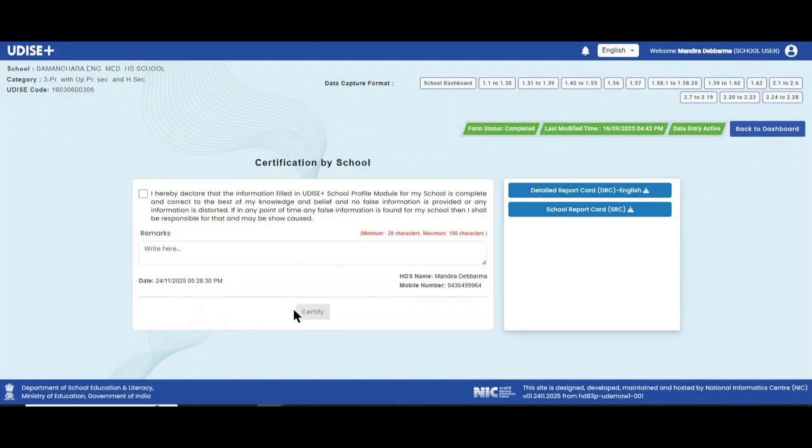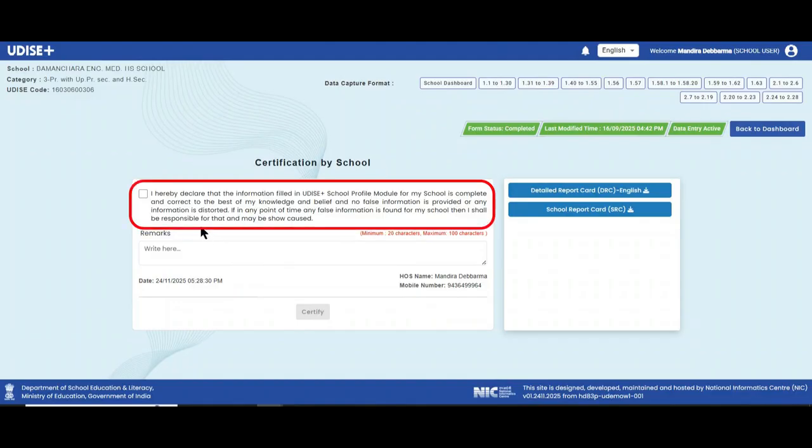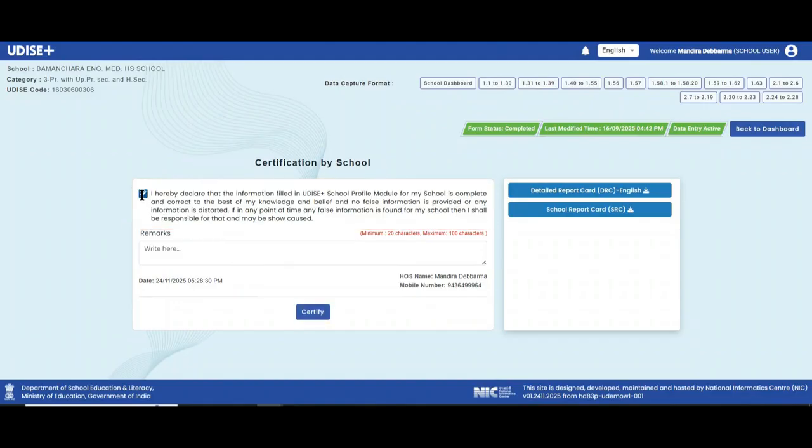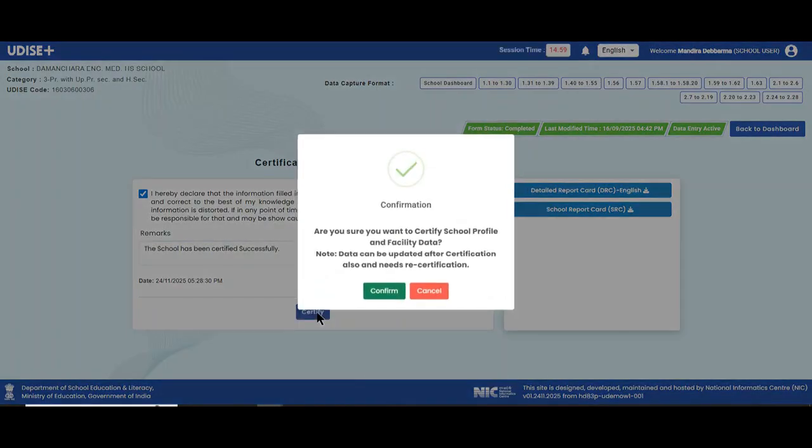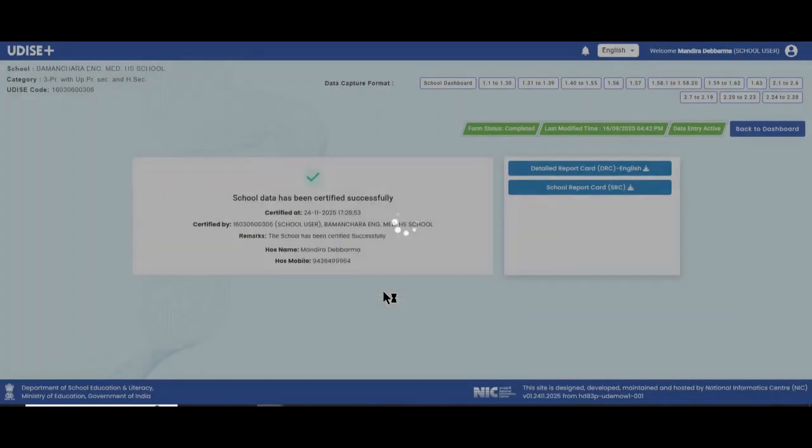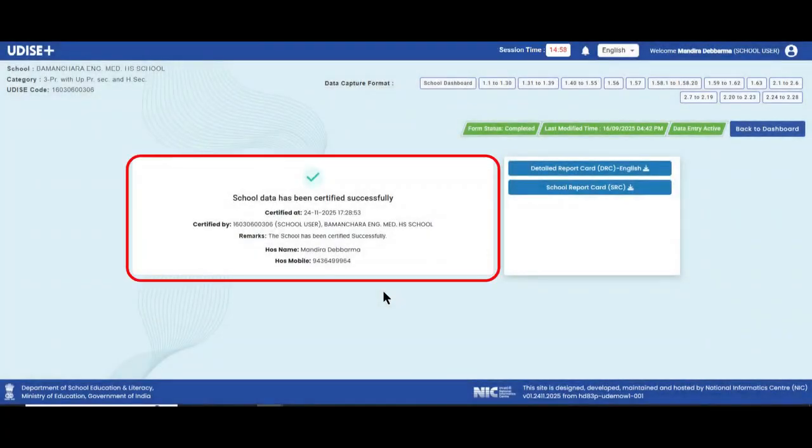Please note, all forms must be completed before starting the certification process. Now, tick the declaration checkbox, enter your remarks, and click the certify button. A confirmation message will appear. Click on the confirm button. Your school has now been certified successfully.